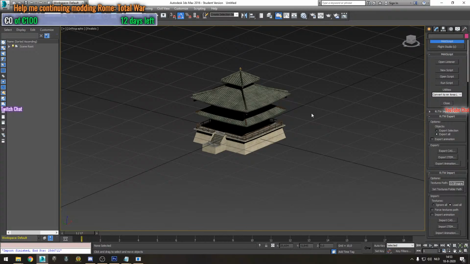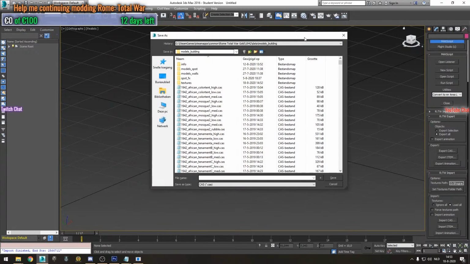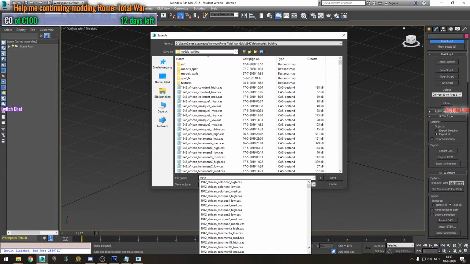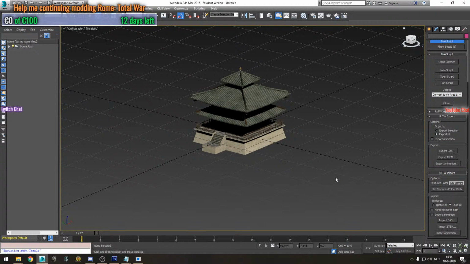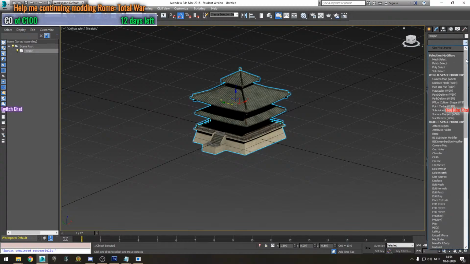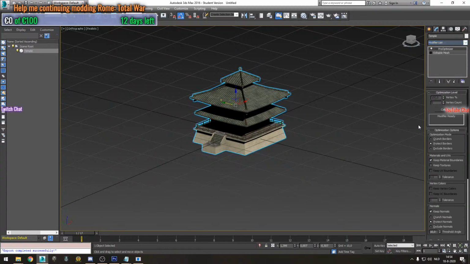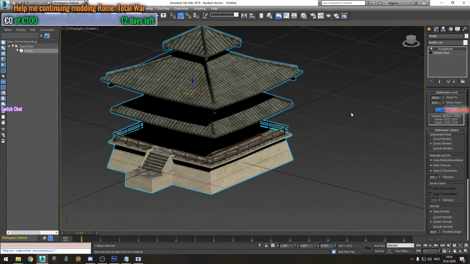So we can now export this building. We export the building just in the models building folder as 1942 Japanese temple 1 high. I'm not sure how big this model is, but we will see. Oh, it's already completed, that's nice. We then use the Pro Optimizer, keep textures, protect borders, and keep UV boundaries. Oh, it's not that big a model.